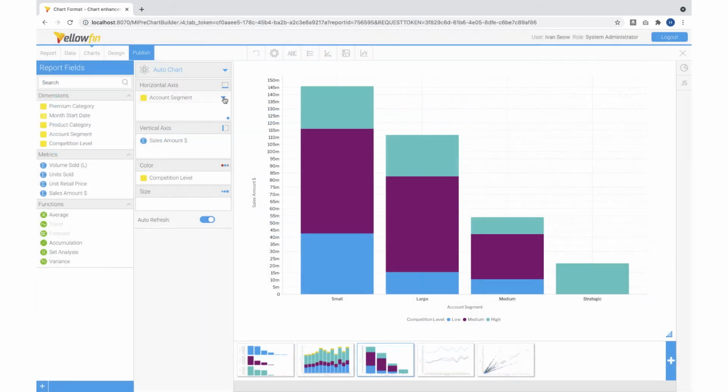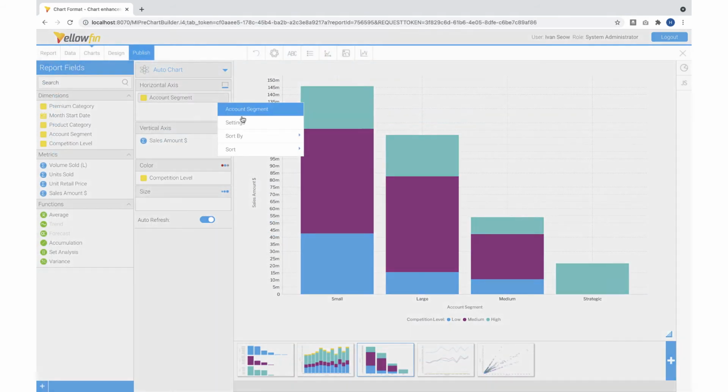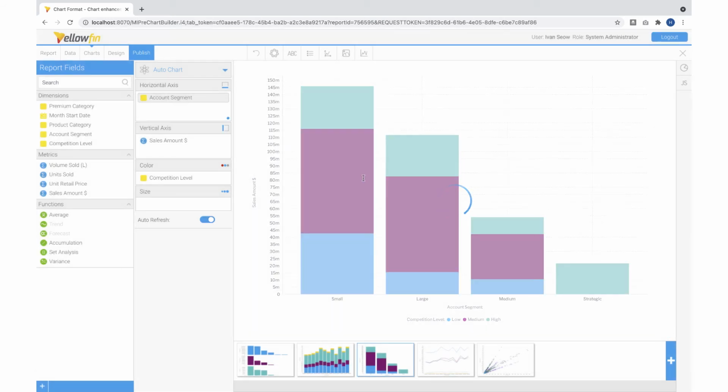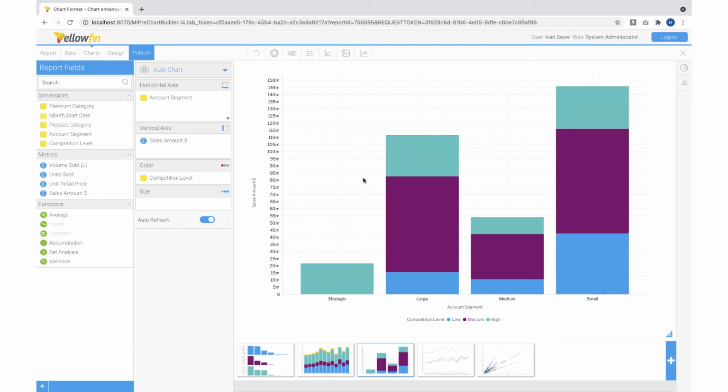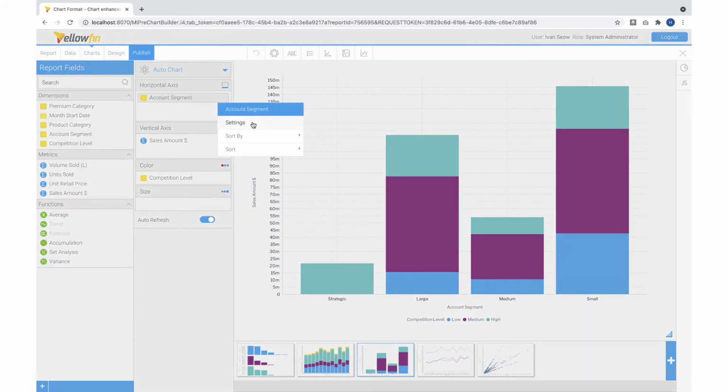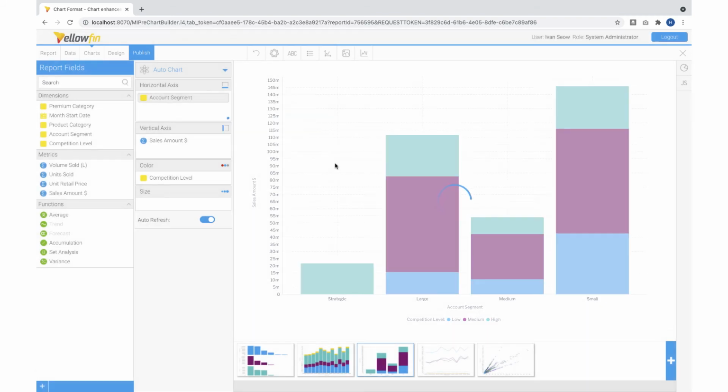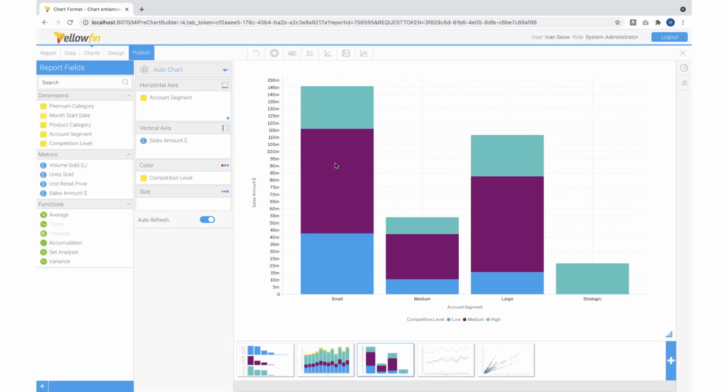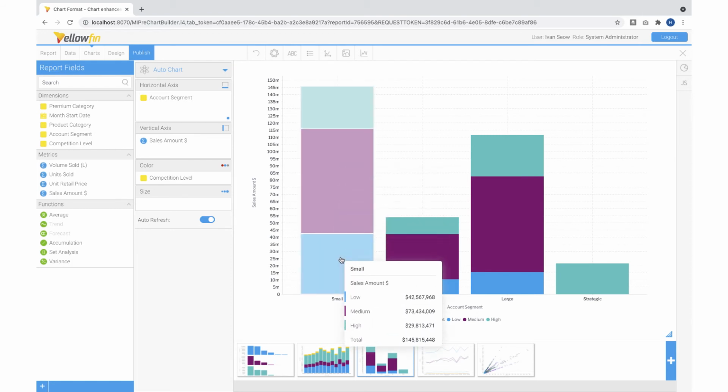In 9.6, you can now also apply reference code sort orders not just for your reports, but also to your chart dimensions and colors. So, let's select that here for account segment and choose to sort it in ascending order with regard to the custom sort order. And now you get bars in the order of small, medium, large, and strategic, which is exactly what you want.